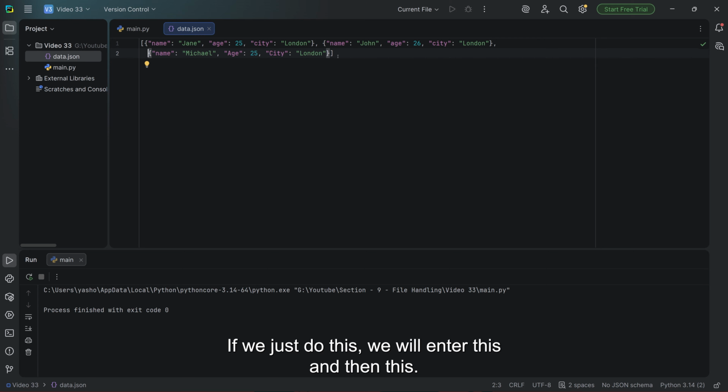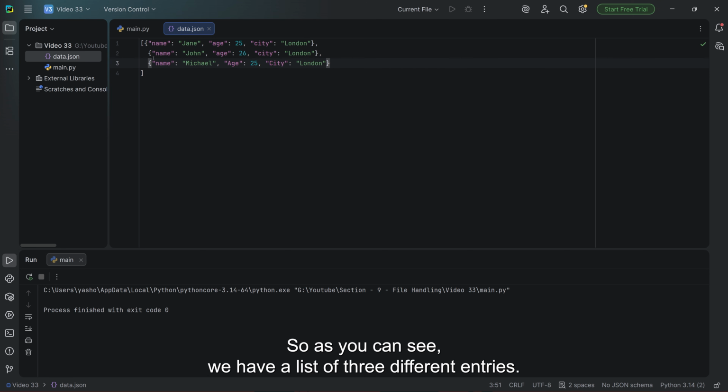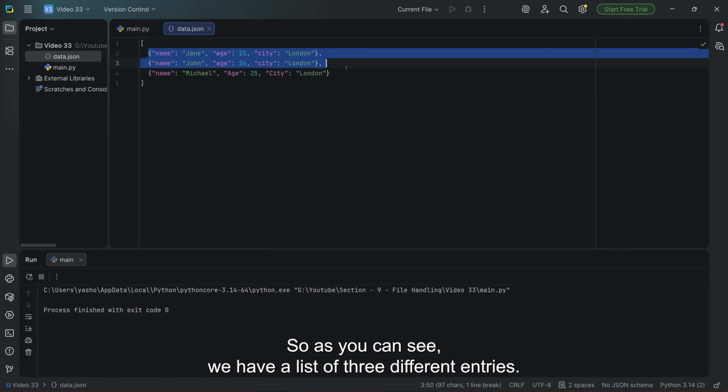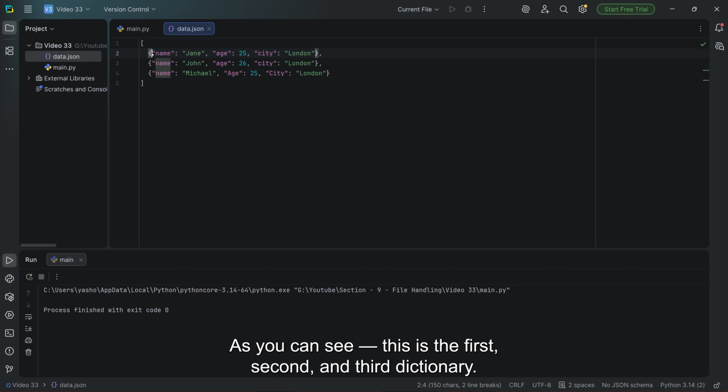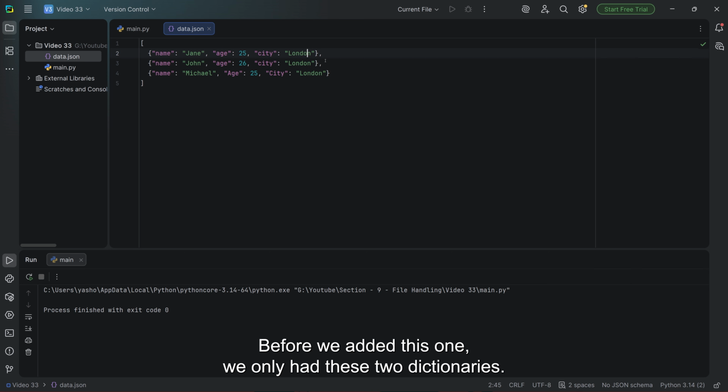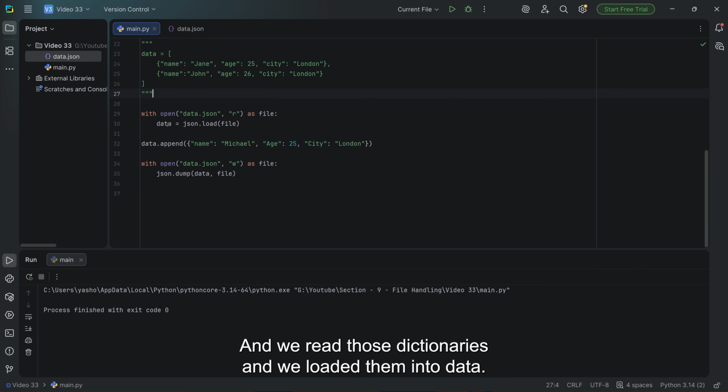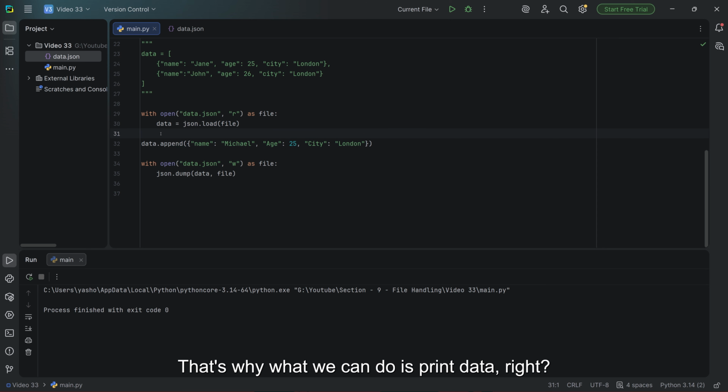If we just do this, we'll enter this and then this. As you can see, we have a list of 3 different data. Our first dictionary, second dictionary and third dictionary. Before we added this one, we only had these 2 dictionaries, and we read those dictionaries and loaded them into data. That's why what we can do is print data, right?